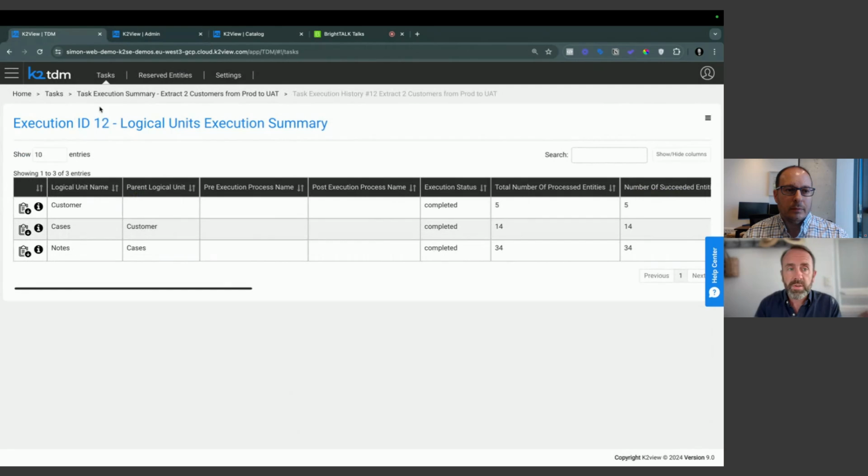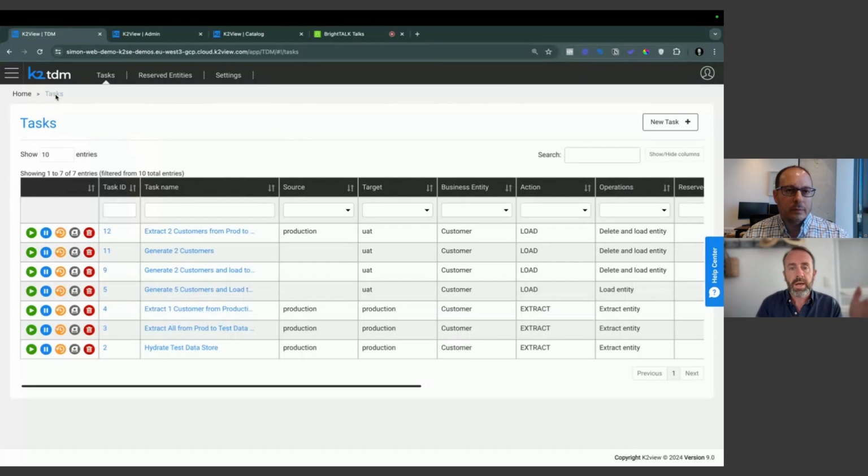However, at this point, what I've got is data that's gone all the way from production, all the way through to my UAT environment. And I didn't need to know anything about the database under the hood. I could do that fully self-service.